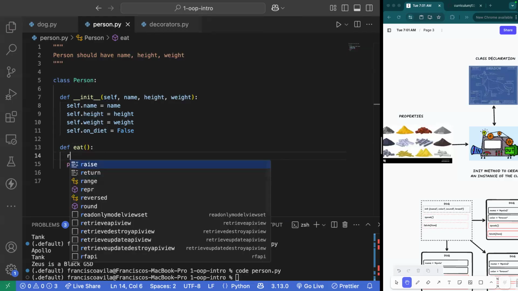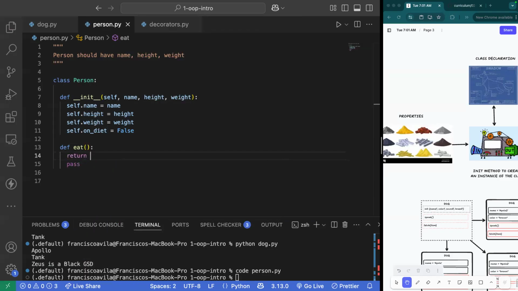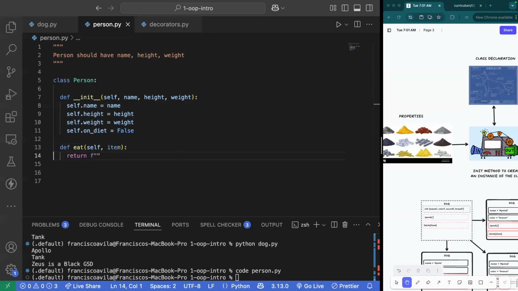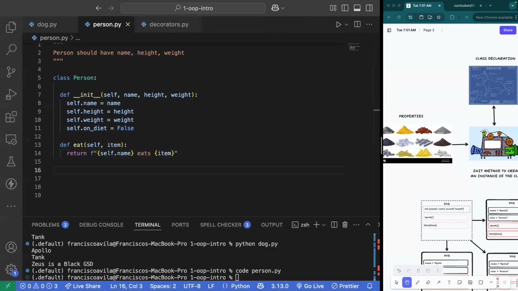If we're gonna return something, we probably want to put in the parentheses self, comma, item, and then return. Okay, so that would be self.name, I think. Interpolation, is that what it's called? Self.name eats item. Perfect. And then for exercising, let's go ahead and pass that on to timer.